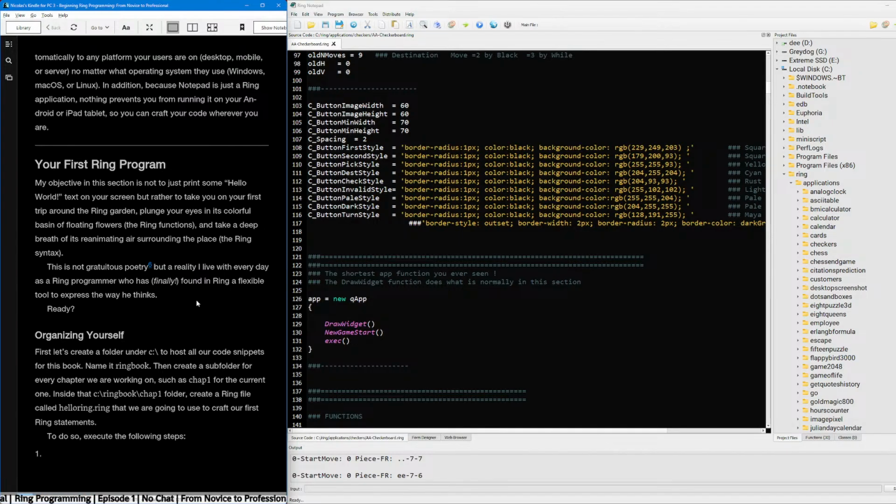Okay, the first Ring program. But rather to take you on your first trip around the Ring garden, plunge your eyes into its colorful basin of floating flowers, and take a deep breath of its reanimating air surrounding the place, the Ring syntax. This guy's deep, really. This is not gratuitous poetry. You got a link here? What is that?